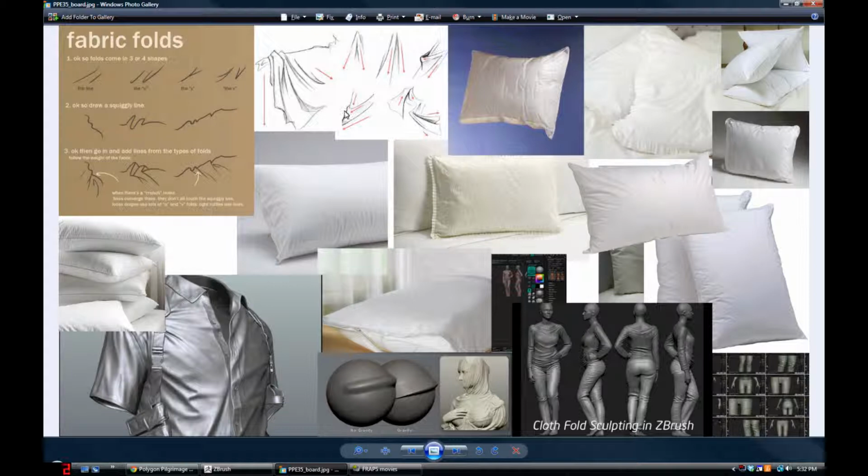I went to Google searching for how to draw folds, how to draw fabric folds. I got lots of pictures of pillows. This is only about a tenth of the number of pictures I got. These are all super high res so that I can look at each fold and crease and kind of figure out the physics behind what's going on.